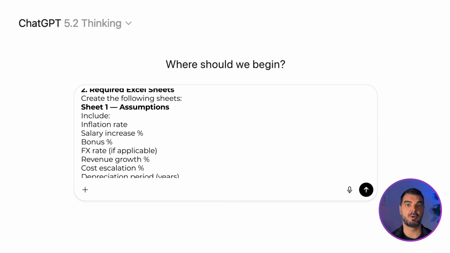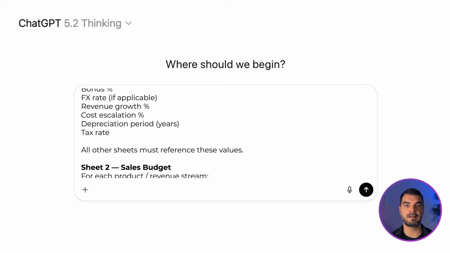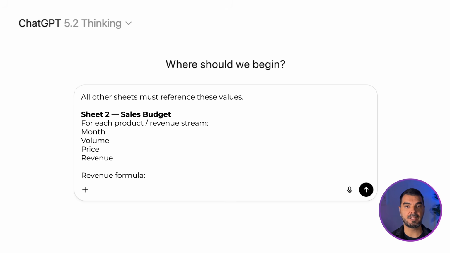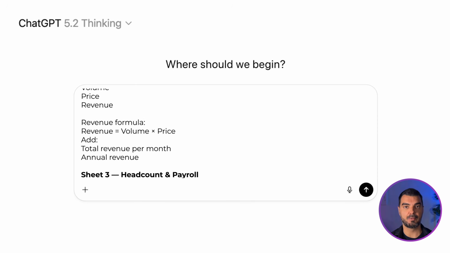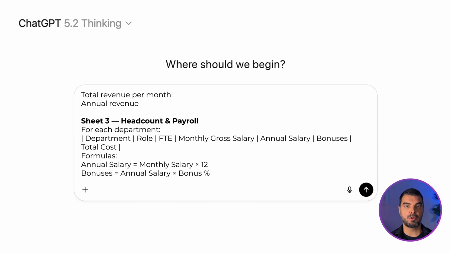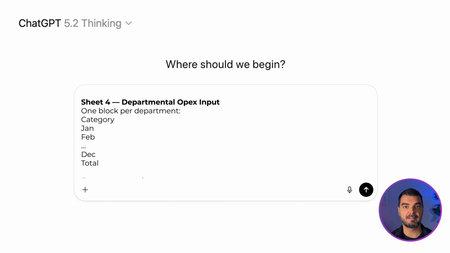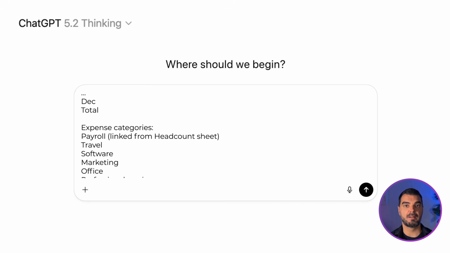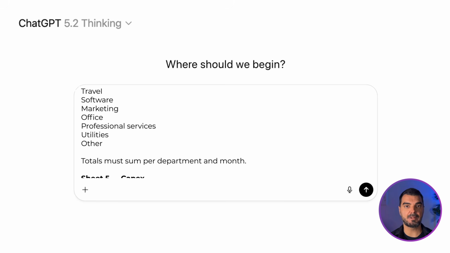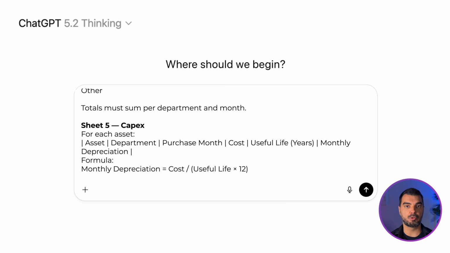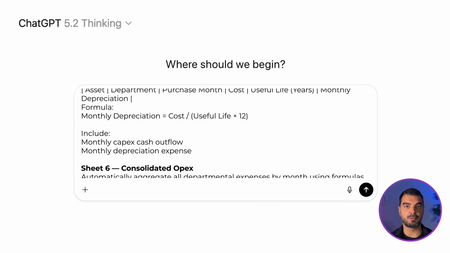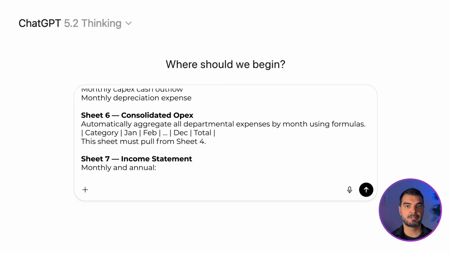I also focused on departmental granularity. I required separate inputs for sales, marketing, and IT, which then automatically roll up into a consolidated OPEX sheet. I was very strict about the math. Everything must be formula-driven, no hard-coded numbers allowed. My suggestion is that you try more complex cases that better reflect the nature of your own business.